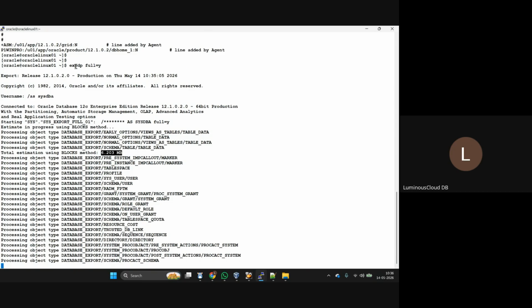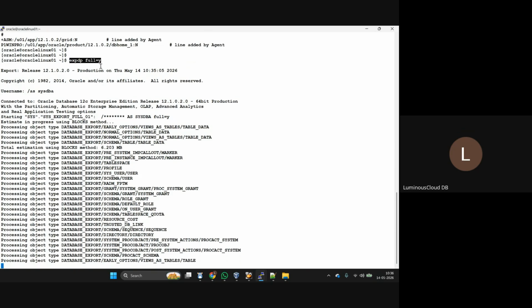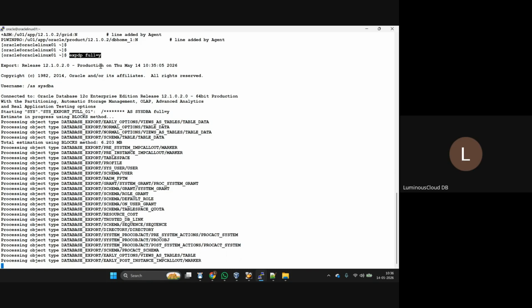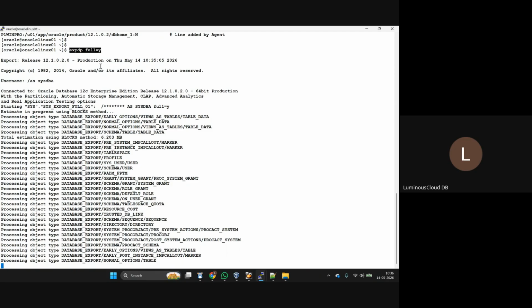And one more thing. Did I give compression equal to something here? No. By default, in EXPDP and IMPDP, compression will come. Compression is equal to all. That means whether you specify it or not, compression will come automatically.